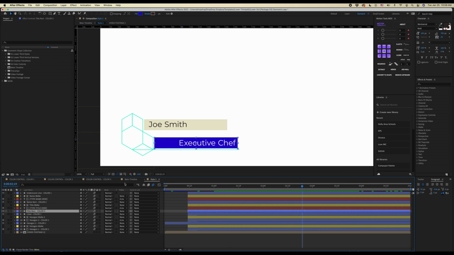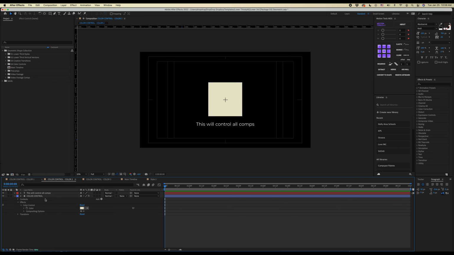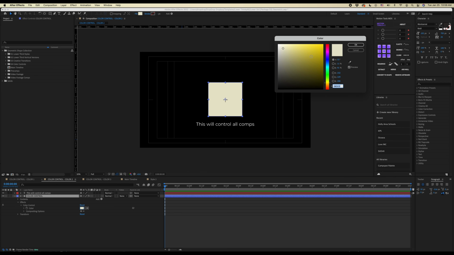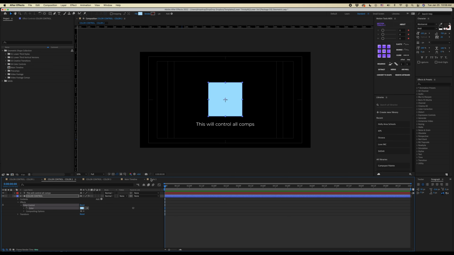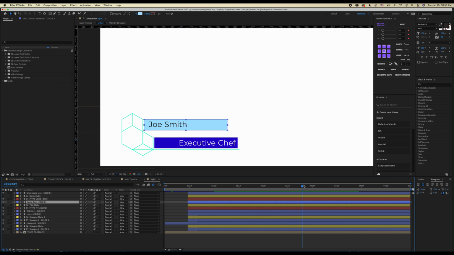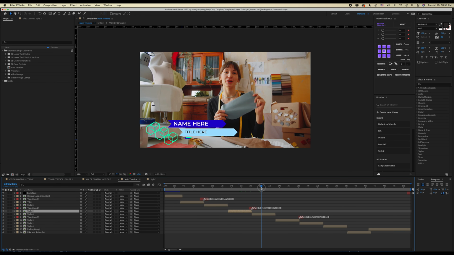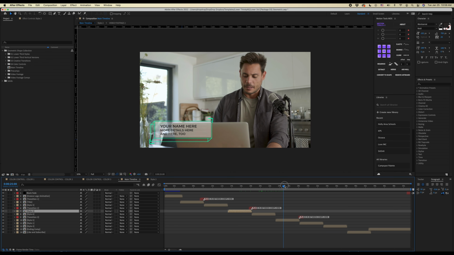So back to style 2 here, and the last thing I want to change is the background color of the name tag here. So name rectangle color 2, which means I have to change color 2 here on the color control. Click that, and let's do a lighter blue. That looks good. Click back to style 2. You can see that change was reflected, and it was also reflected in the entire timeline here.